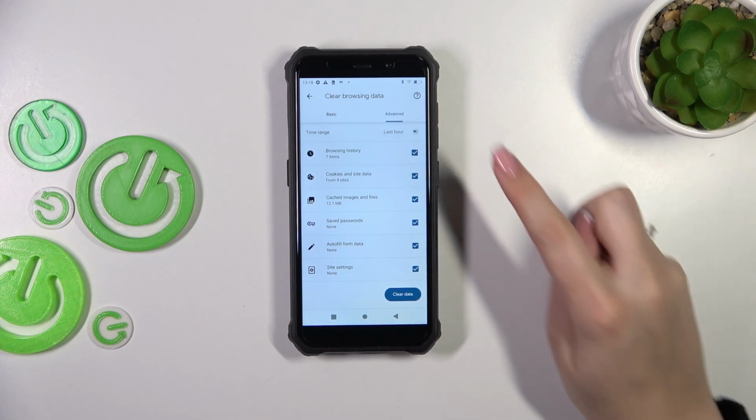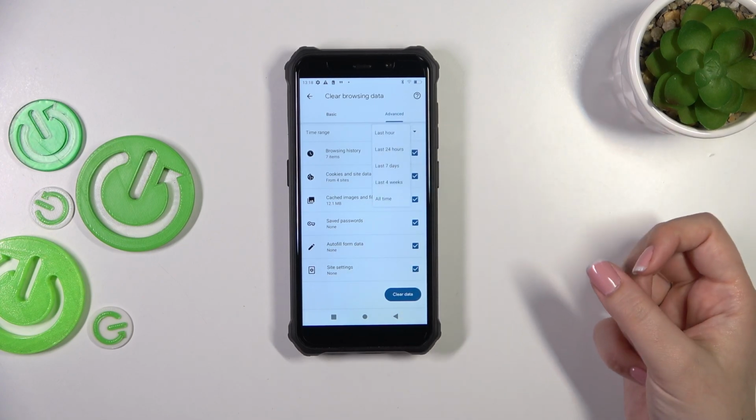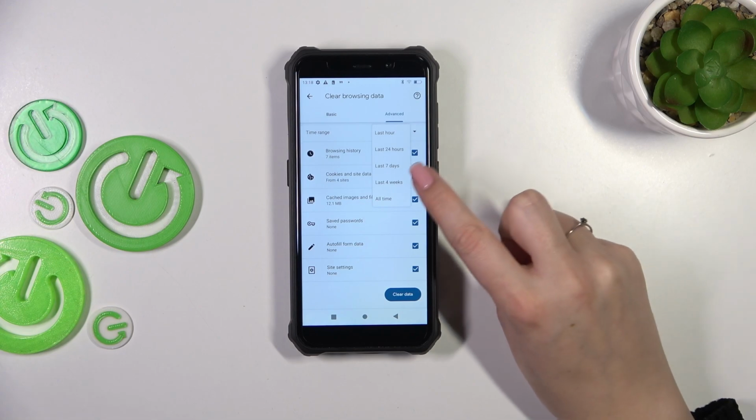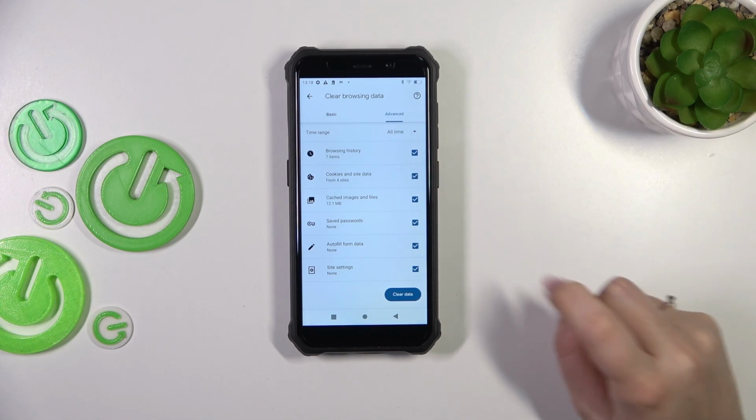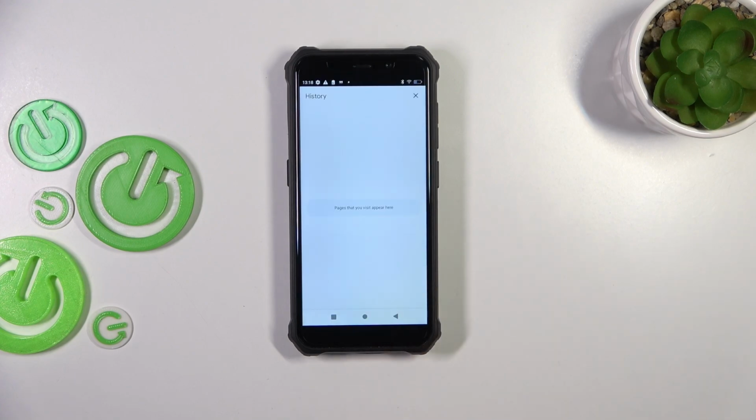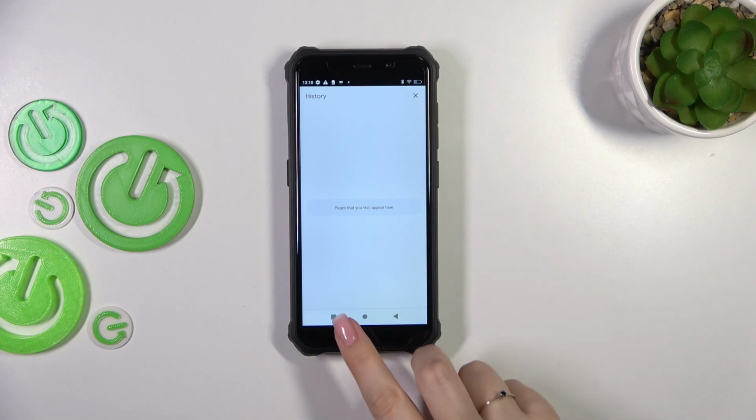We can also change the time range from last hour to, for example, last 4 weeks or even all time. It's up to you. So simply tap on the option you'd like to use and then tap on Clear Data. And as you can see, the history is empty, which simply means that we just successfully removed actually everything.